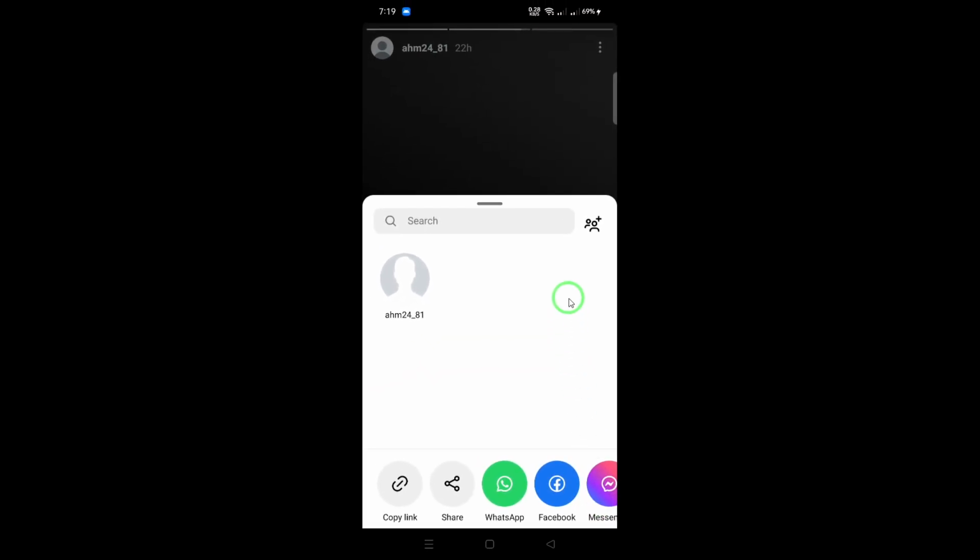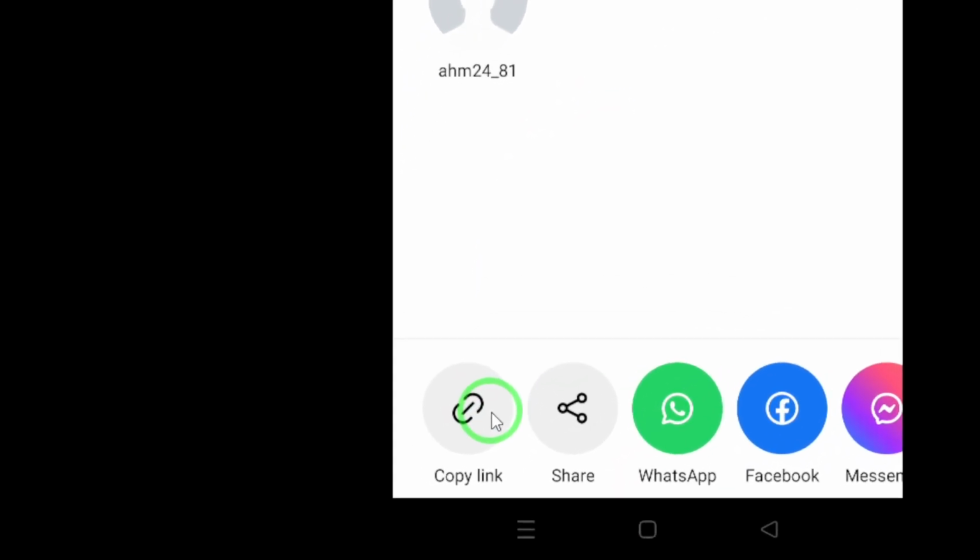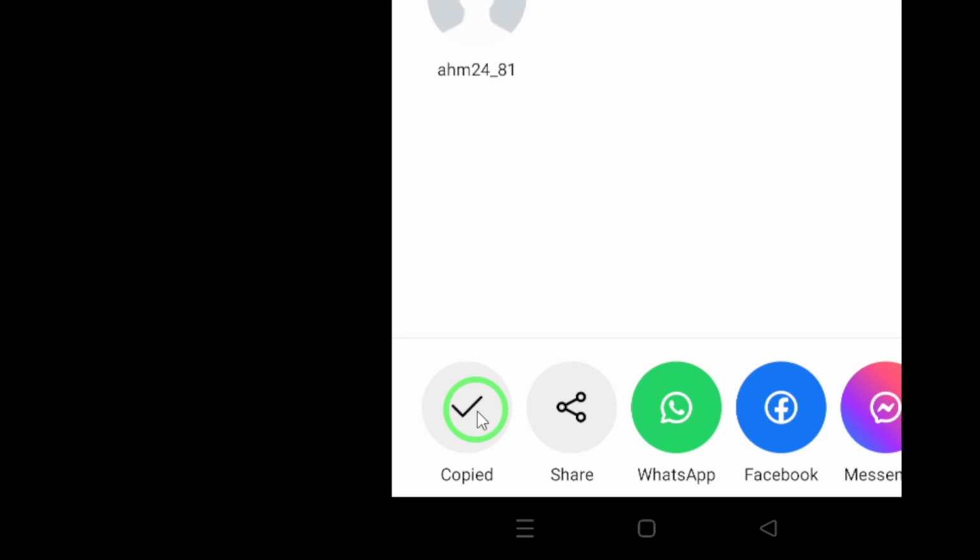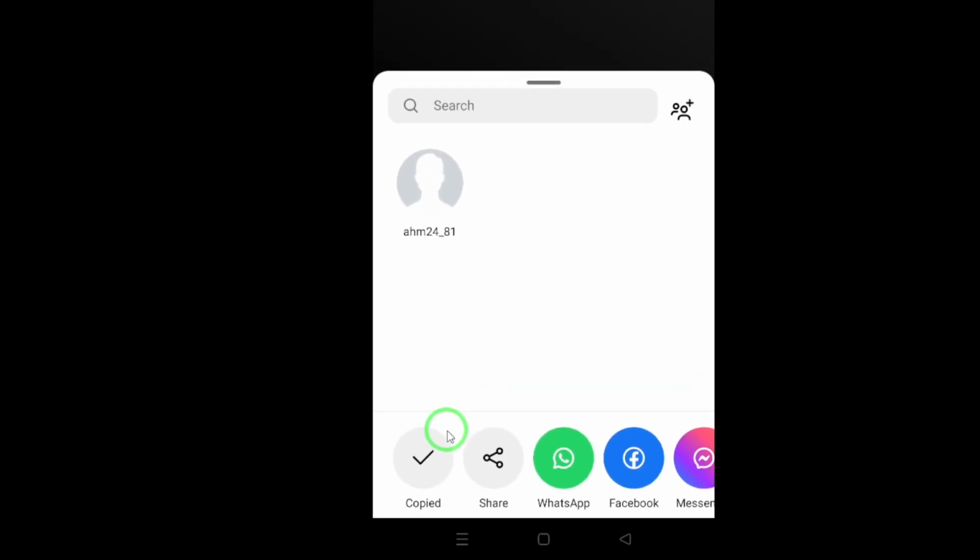After tapping Send To, you'll see several options pop up. Here, you'll want to look for the Copy Link option. This is usually found at the bottom of the list. Click on Copy Link, and voila, you've successfully copied the link to the story.